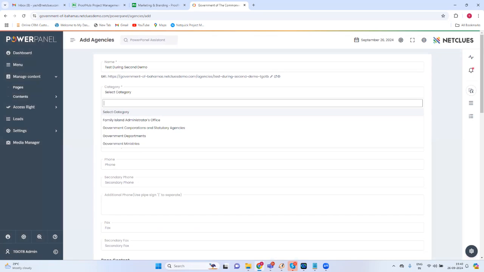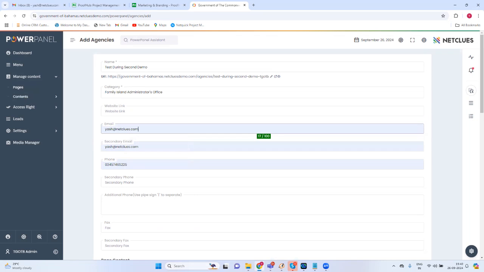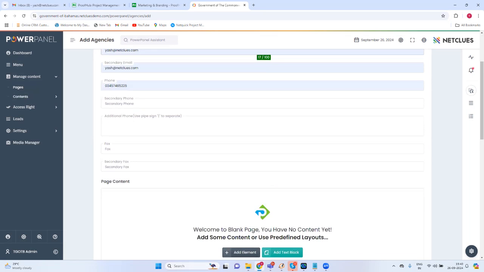Once the name has been provided, then I can do a selection of the categorization. There are multiple categorizations. I'm going to show you how you can create this category when we are in the category section. I'm going to add this to a first category, which is Family Island Admin Office. If you want to add any URL, you can add the URL.